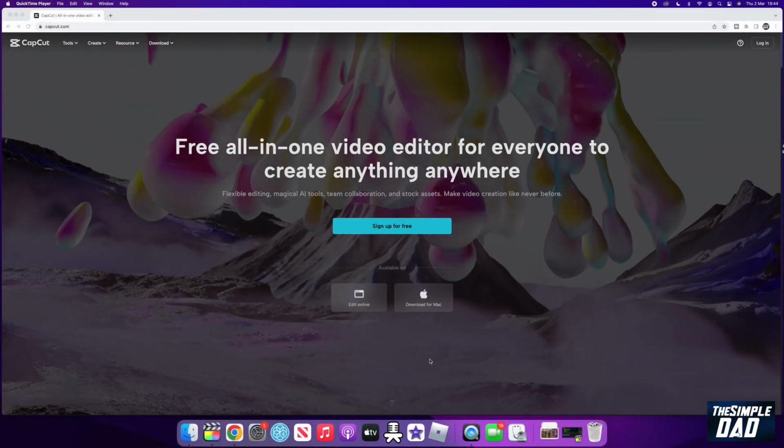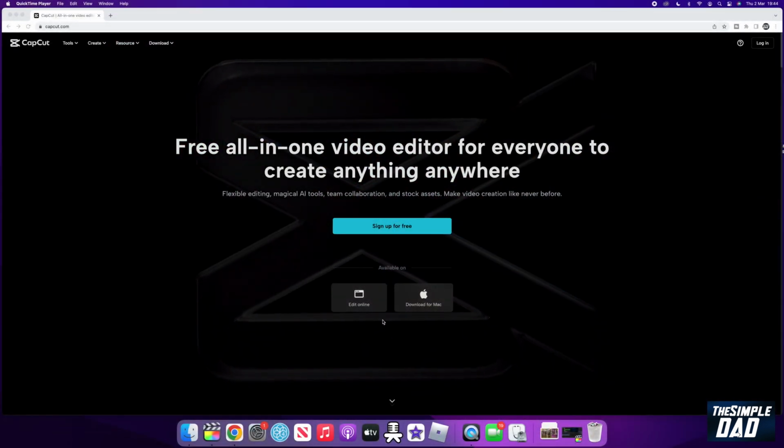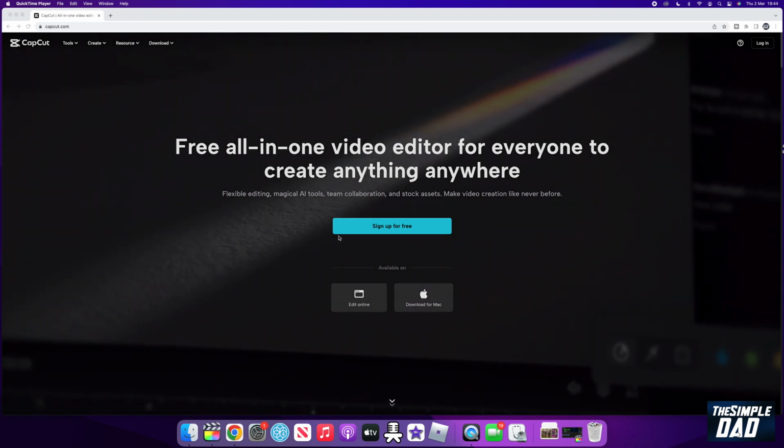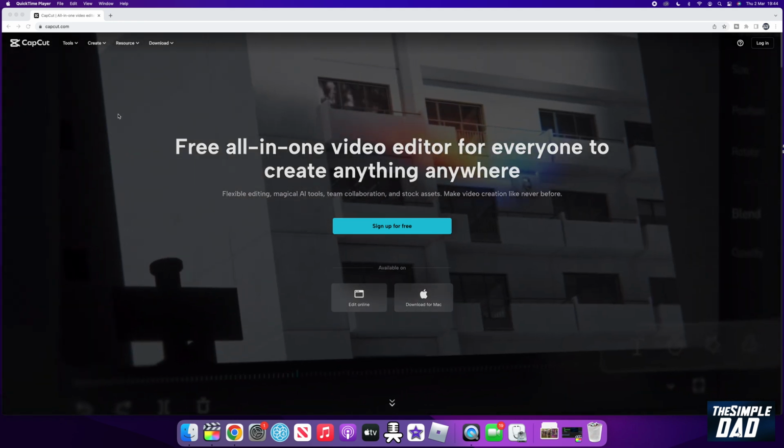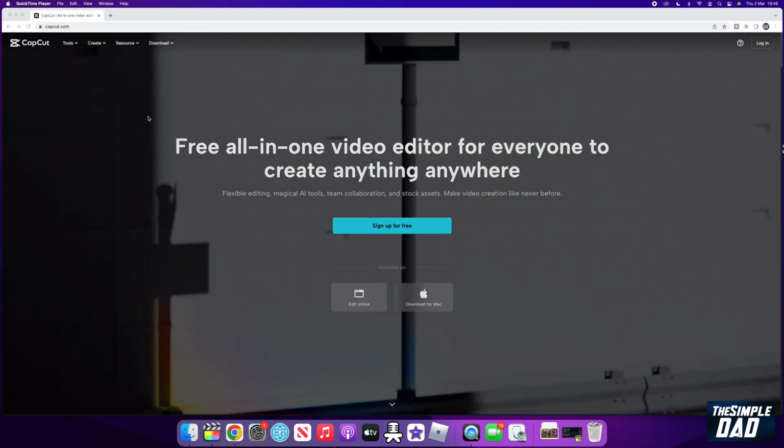So as you know, CapCut is a free video editor on your iPhone or your Android phone, and now it is available on your Mac or your PC. So in this video, I'll show you how to download CapCut.